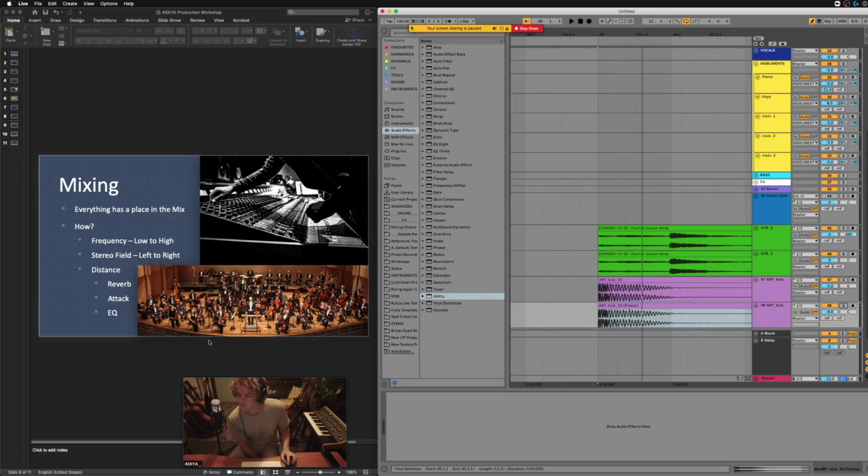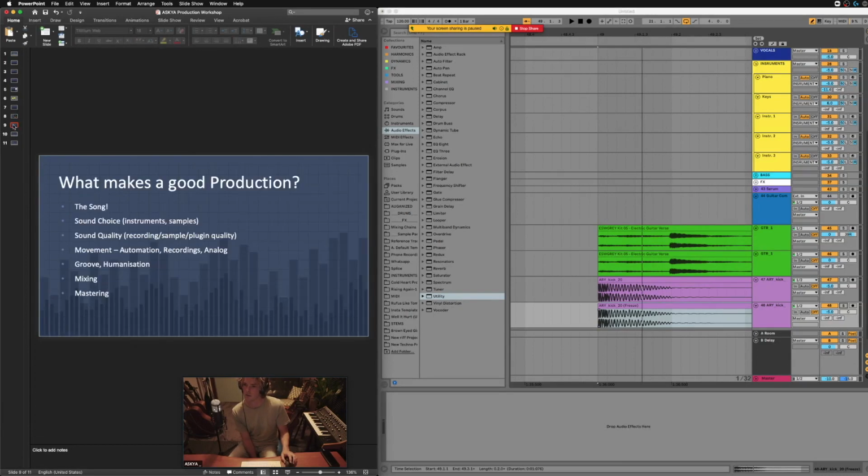So that's pretty much mixing. And then we have what makes good production, and the first thing would be the song. I was saying earlier to Cleo that good production can't make a bad song good, and you can't make a good mix from a bad production, and you can't make a good master from a bad mix. So it goes songs first, then production, then mix, then master.